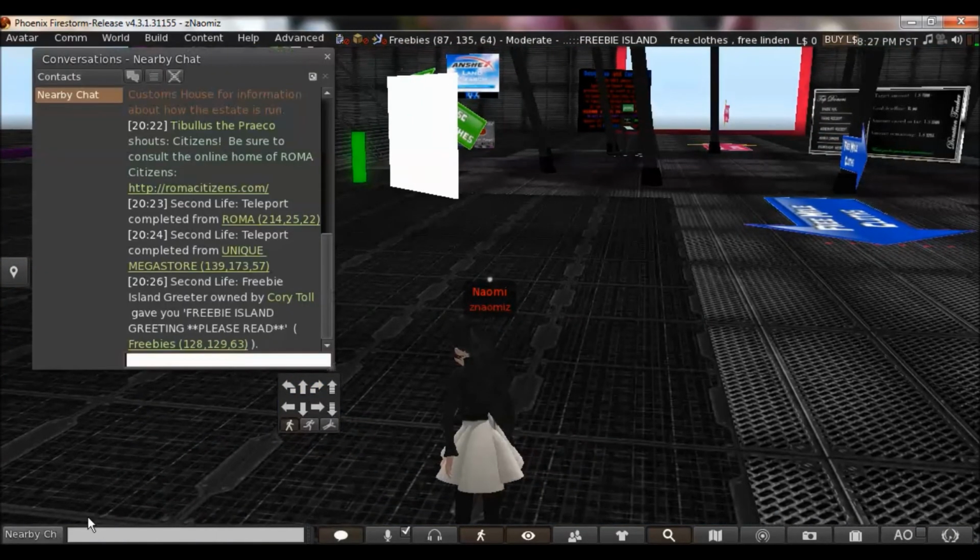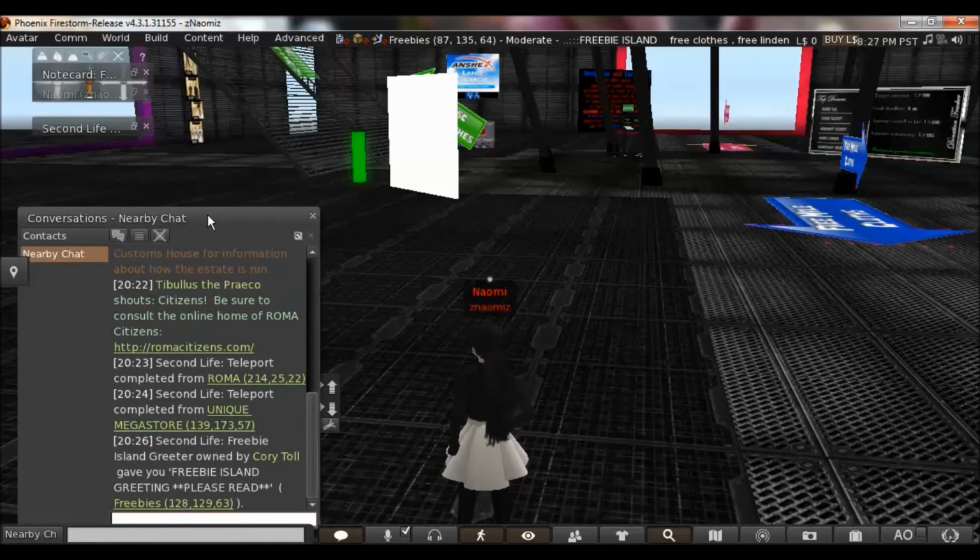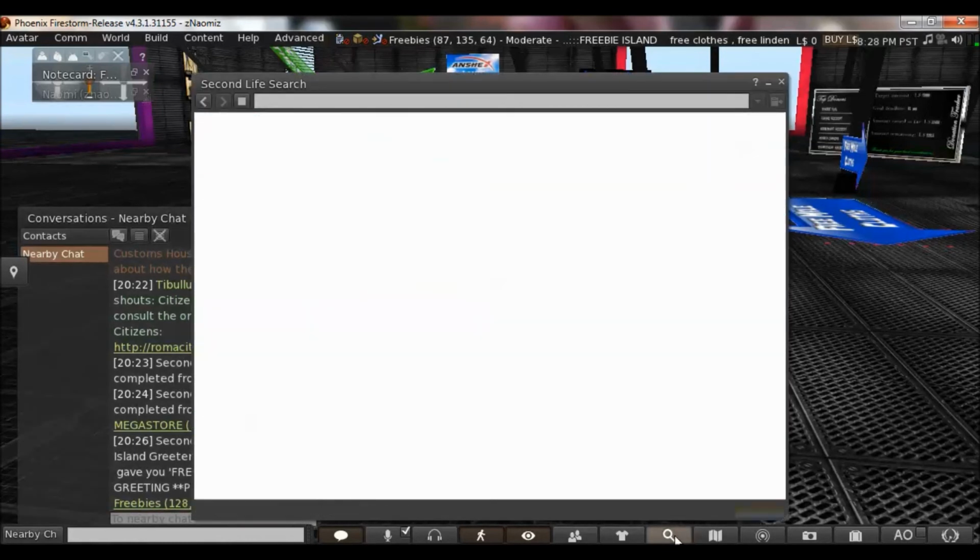This is how local chat shows up, just like that. Press nearby chat and it'll pop up. Your IMs will also pop up in this window too. They'll filter in under nearby chat, which, yay. I just find it a lot easier to navigate.